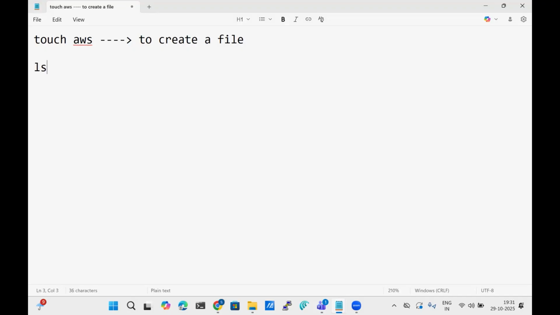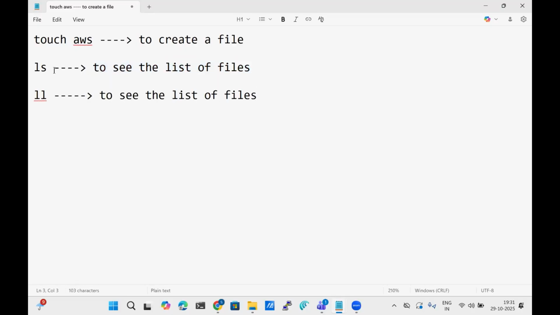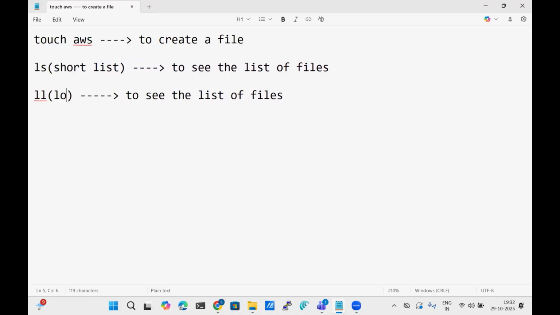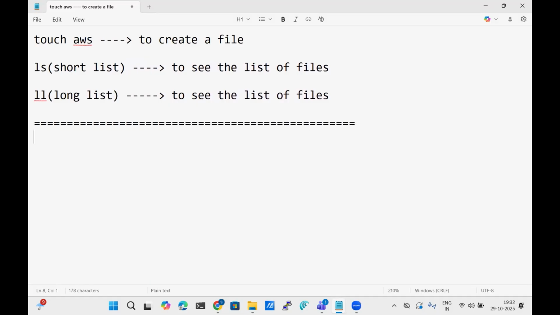Now, ls, to see the list of files. Next, ll is also used to see the list of files. So what is meant by ls? Short list. What is meant by ll? Long list. Okay. So this is the way to create a single file.